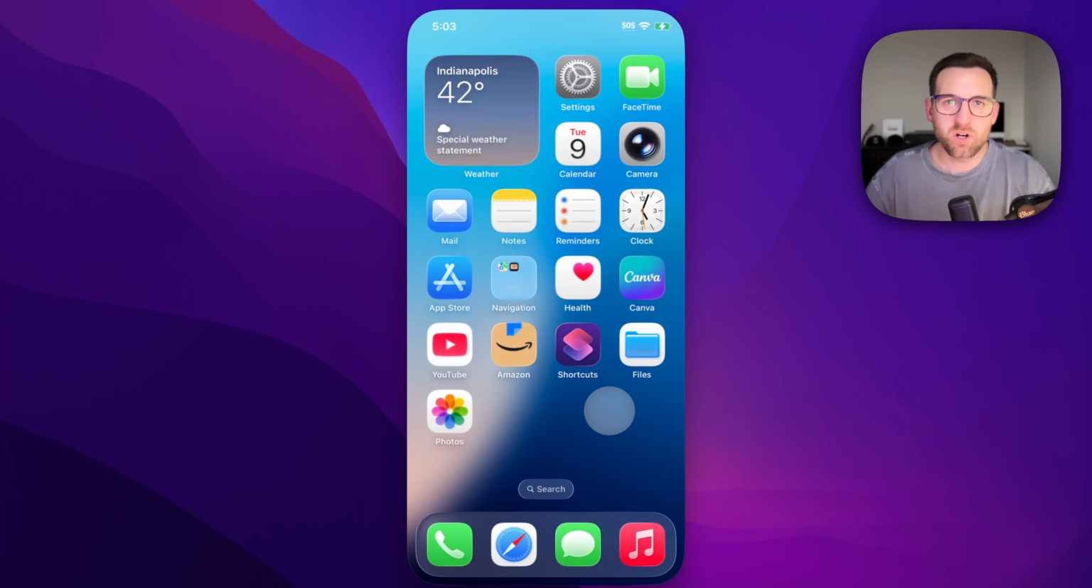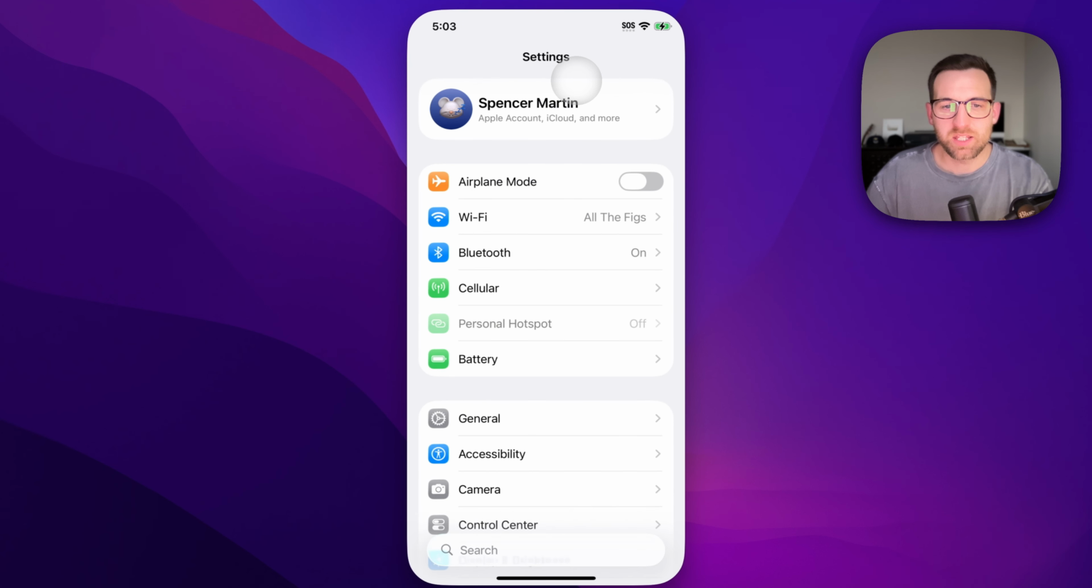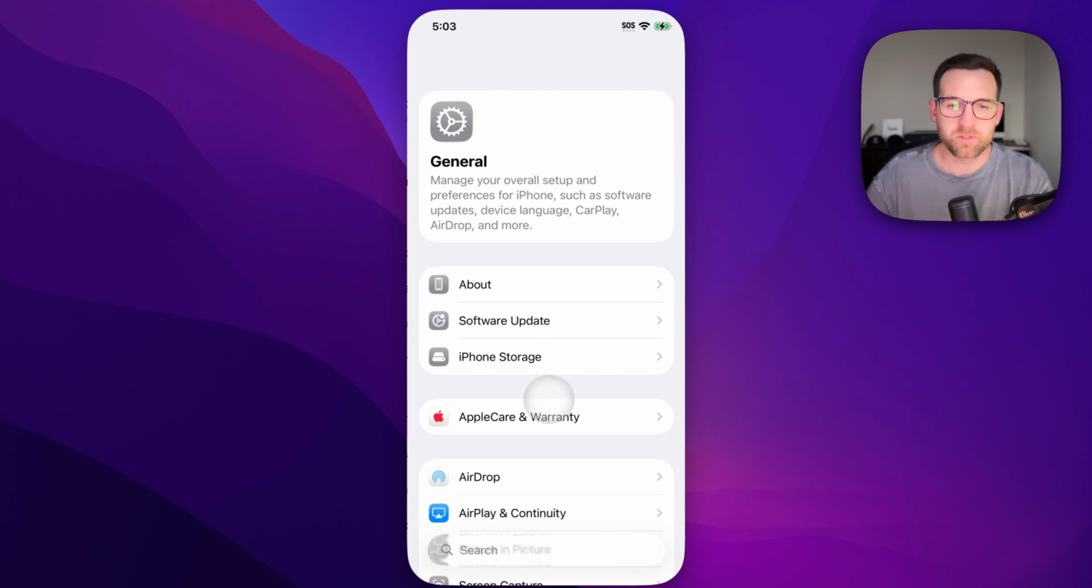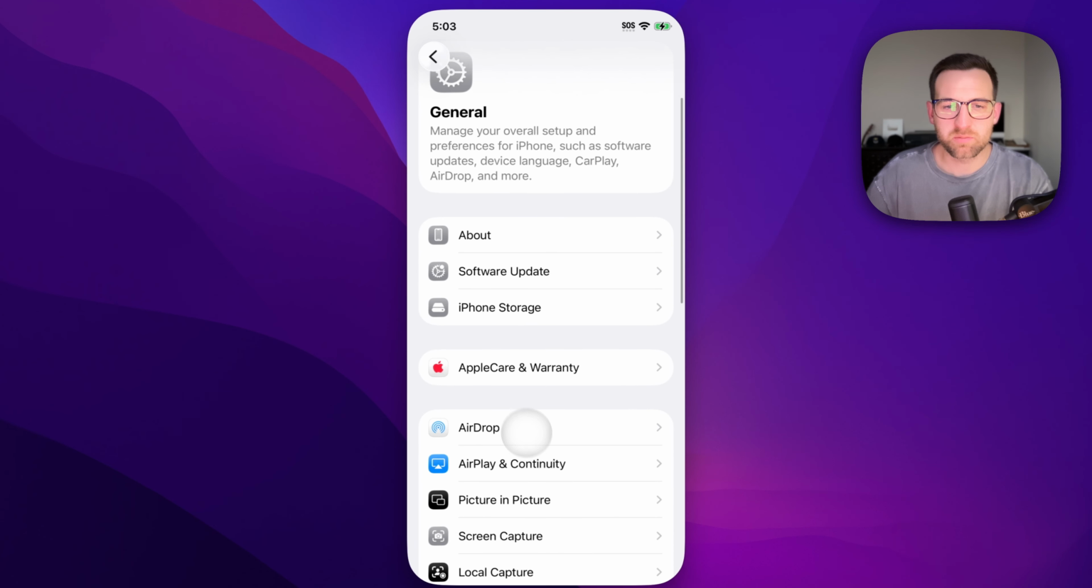Let's take a look at how to turn on AirDrop. So if you want to have AirDrop for contacts or AirDrop for everyone that's around you to be able to be found by everyone, you go to Settings, and then we're going to go down to General. And inside of General, if you scroll down a little bit, you'll find AirDrop down here.